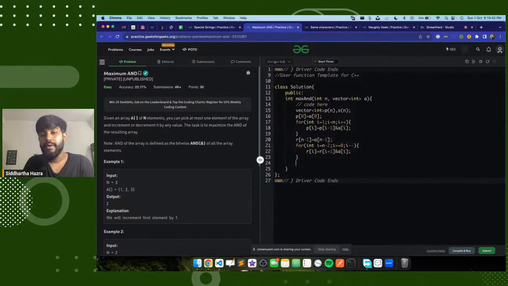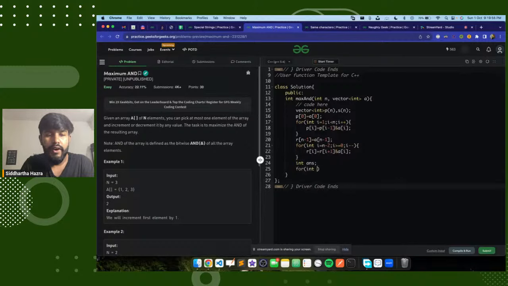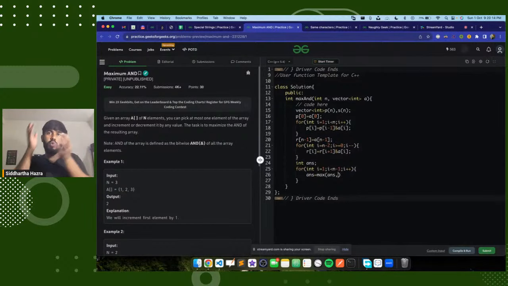Okay. So now, if we consider only the first element, let's just initialize an answer at this point. Then for int, we would start from the second element to the second last element. For int i = 1; i < n minus 1; i++. So, answer is equal to max of answer comma L of i minus 1.